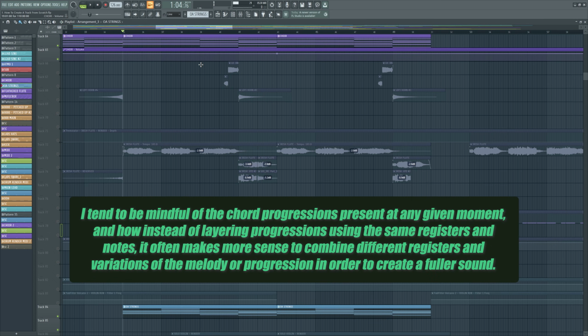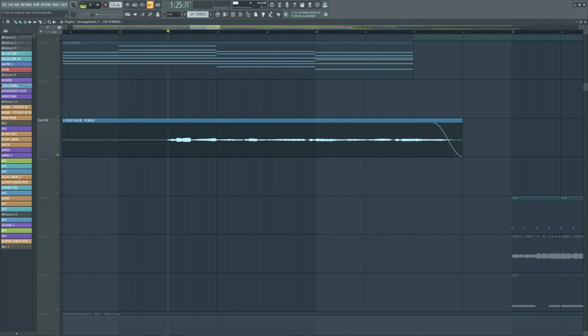I tend to be mindful of the chord progressions present at any given moment and how, instead of layering progressions using the same registers and notes, it often makes more sense to combine different registers and variations of the melody or progression in order to create a fuller sound. I also have some violin played in a sul tasto articulation.